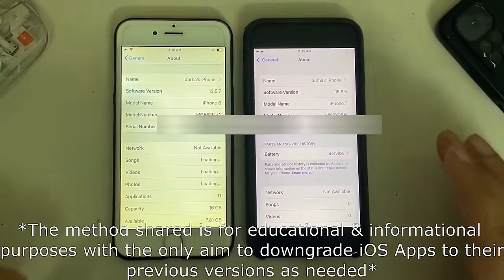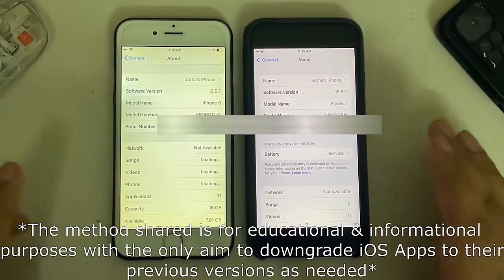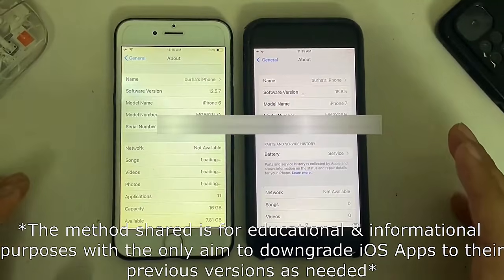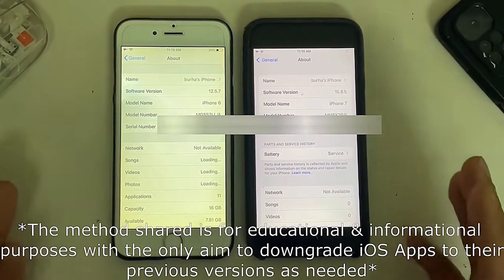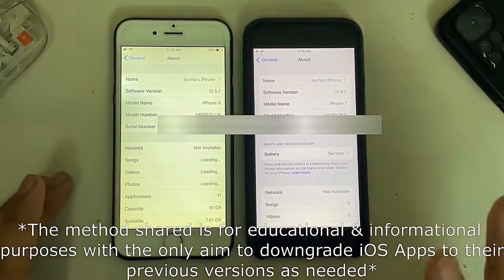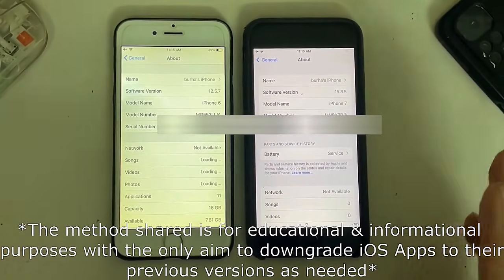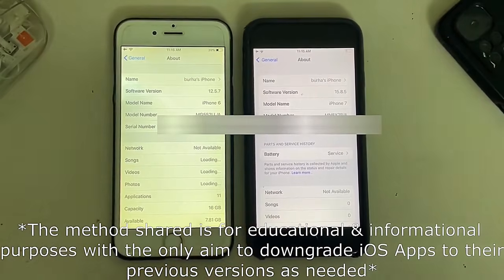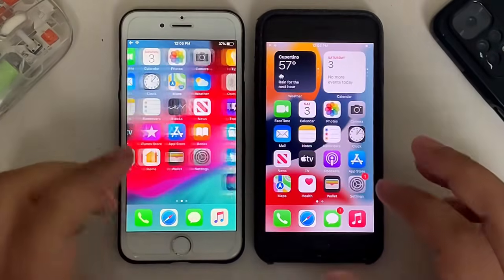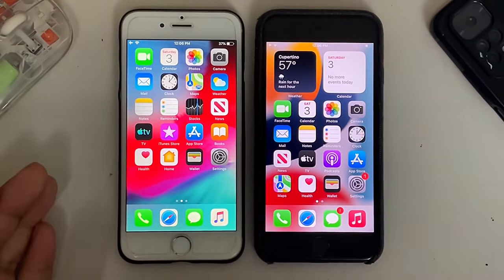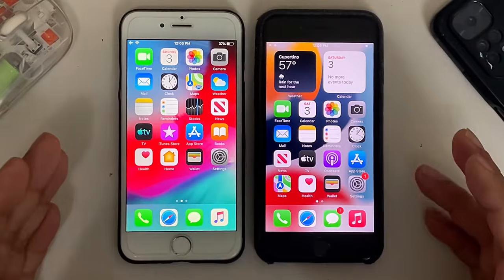The method shown in this video is completely free, and this video is for educational and informational purposes with the only aim to get you to downgrade your iOS apps on iOS 12 and iOS 15, so that you can get to the previous version if the latest version has some bugs or it slows down your device. I also want to wholeheartedly thank a friend, a subscriber who tested the manual install method and made sure that it works. So thank you for that.